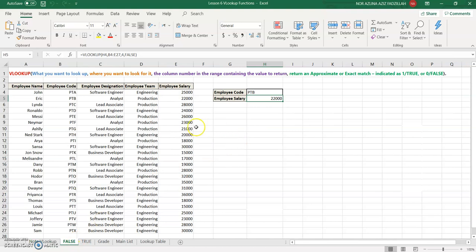Let's say we have a list of employee name, employee code, employee designation, employee team, and employee salary. Based on this data, we want to input the employee code and have it display the salary. In this case, we can use a VLookup function. This is the formula that we will use to look up the employee salary.